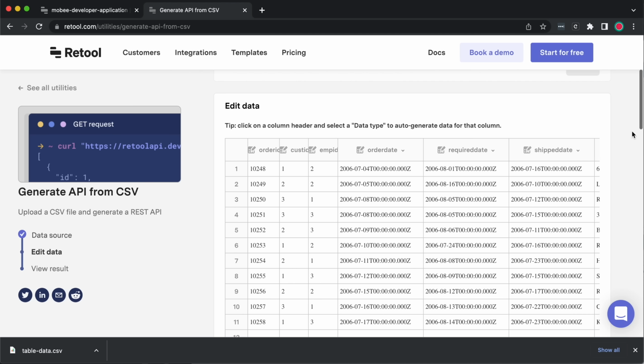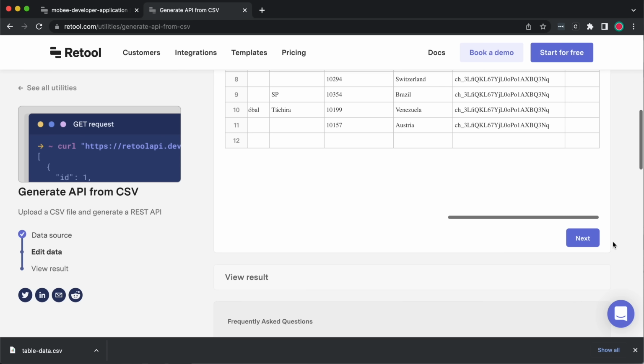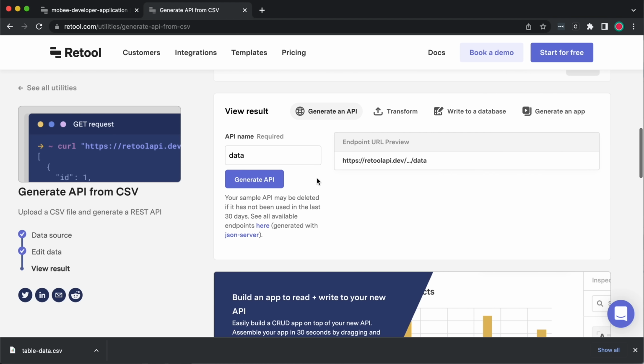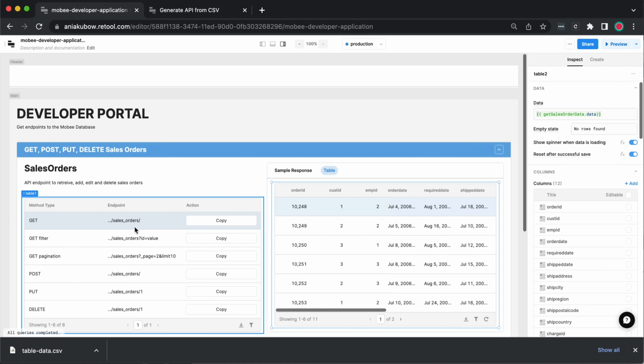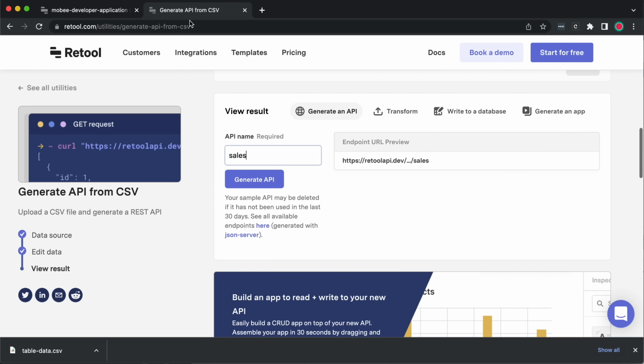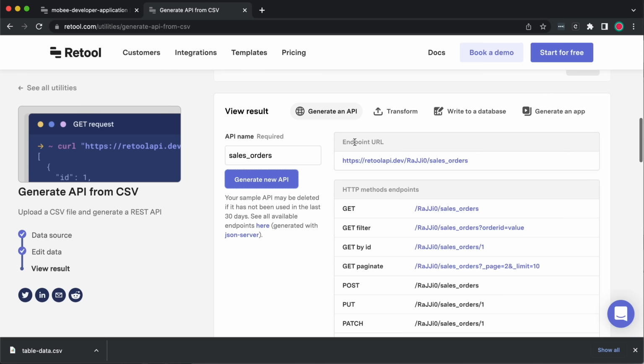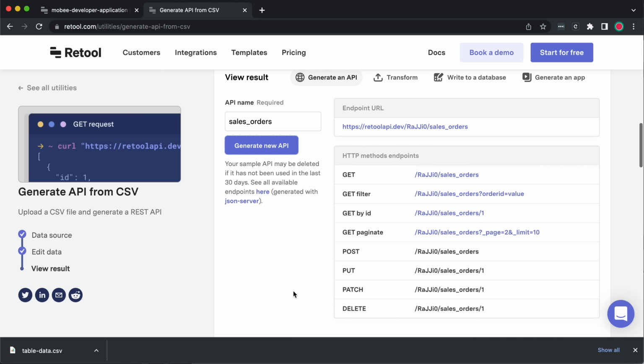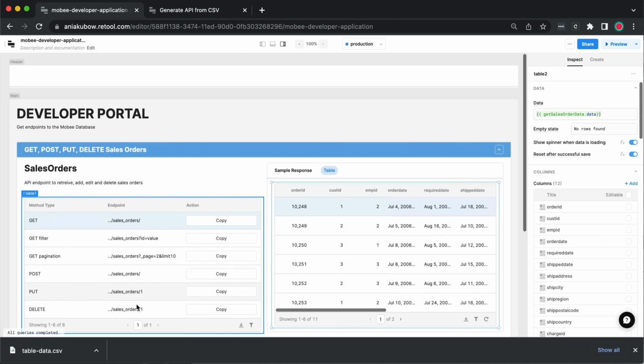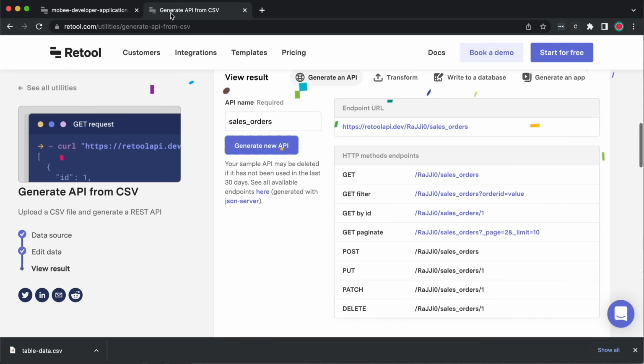So now that we've got that, I want you to click Next. And let's go ahead and call our API the same thing that we called it here. So sales orders, and everything will suddenly make sense and generate the API. And great. Okay. So you will see this, which we've already written here. Okay. So here we have all the endpoints to this generated API.